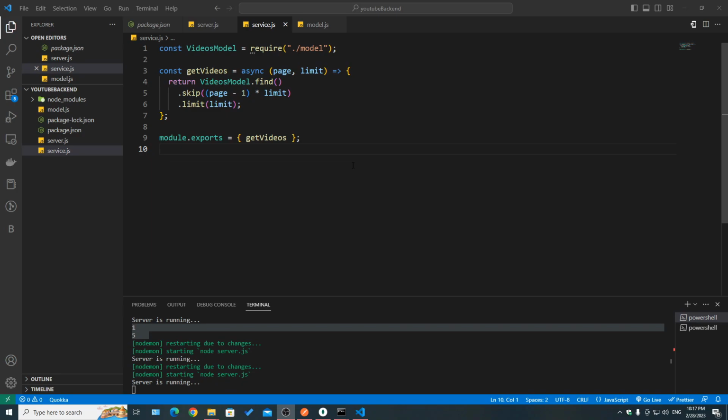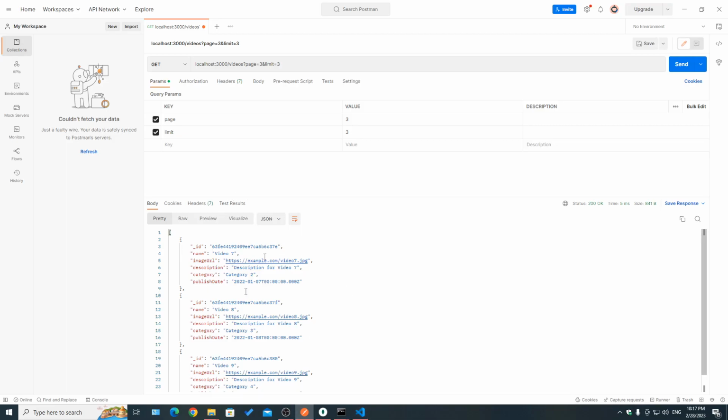However, there's a better way of doing it if you want to also return more data or more information, such as the total number of documents, because this does not tell us how many documents we have in our database. So it would be good if we could know how many pages we have based on the limit we pass and the total number of documents we have in our database, so that the data returned is more meaningful and the client can also know what to expect.